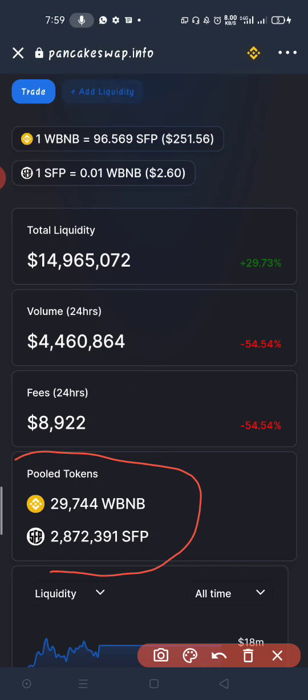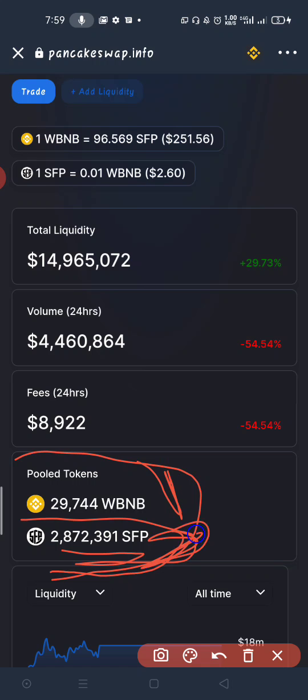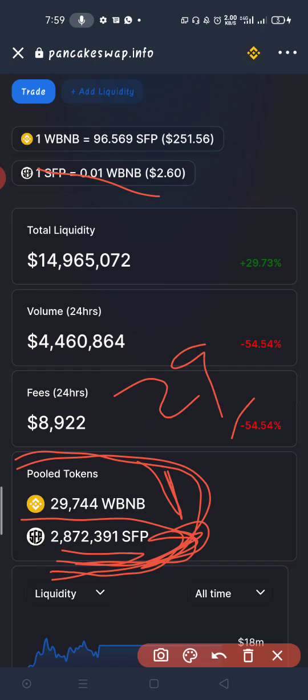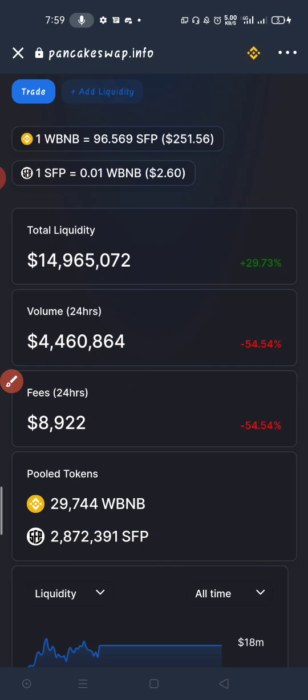But initially, SLP added more than this. But when people started buying, they started depositing their BNB. So the pool token, this SLP, continues reducing. And from here, we can determine the price. For you to determine the price, all you have to do is divide 29,744 BNB by the 2 million. You will see that you will get what? 0.01 BNB.